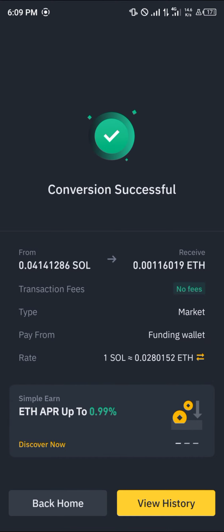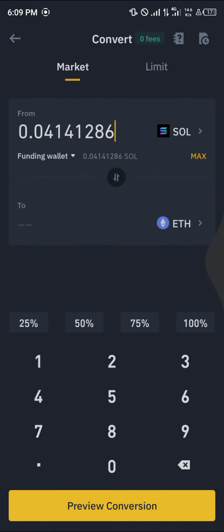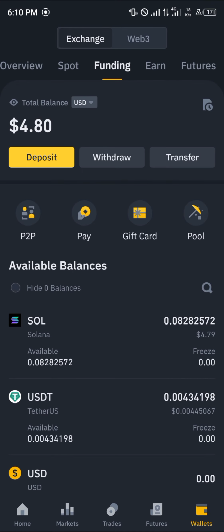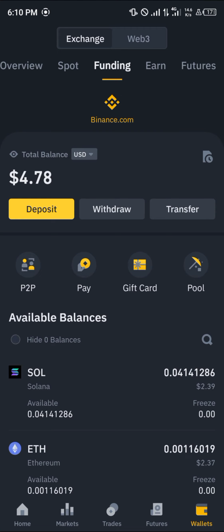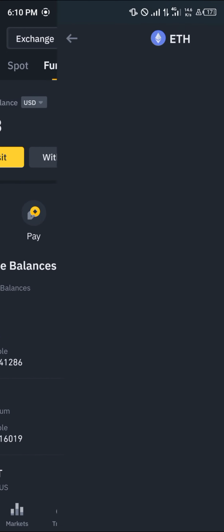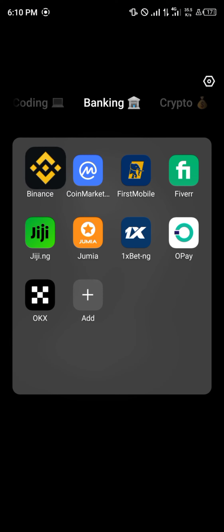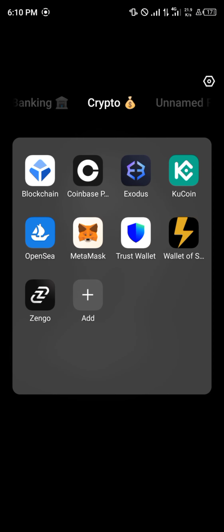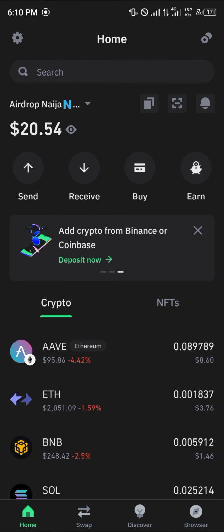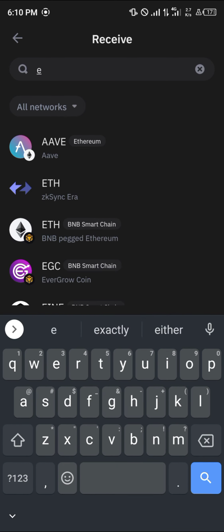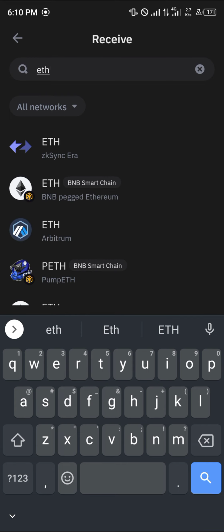Now the Solana has been converted to Ethereum. All you need to do to get this Ethereum back into your wallet is quite simple. Click on the wallet option again, do a simple reload, and you'll find that the Ethereum is in our wallet. Click on the Ethereum, click on the withdrawal option, send via a crypto network, minimize and open up the Trust Wallet platform. Once Trust Wallet has opened up, all you need to do is simply click on the receive option. It's just here. Click on receive, search for the Ethereum. We can get this Ethereum on the mainnet.